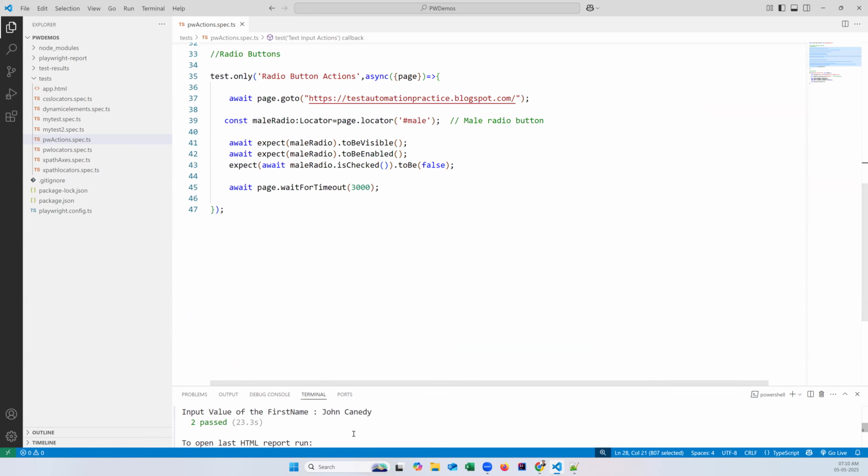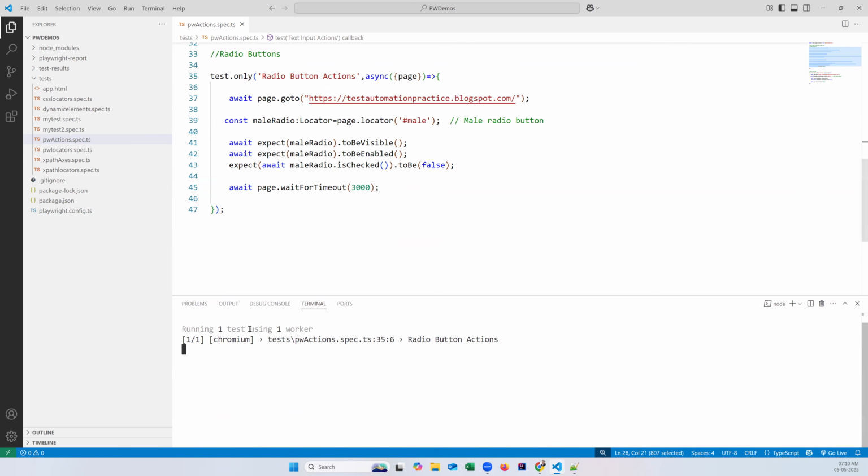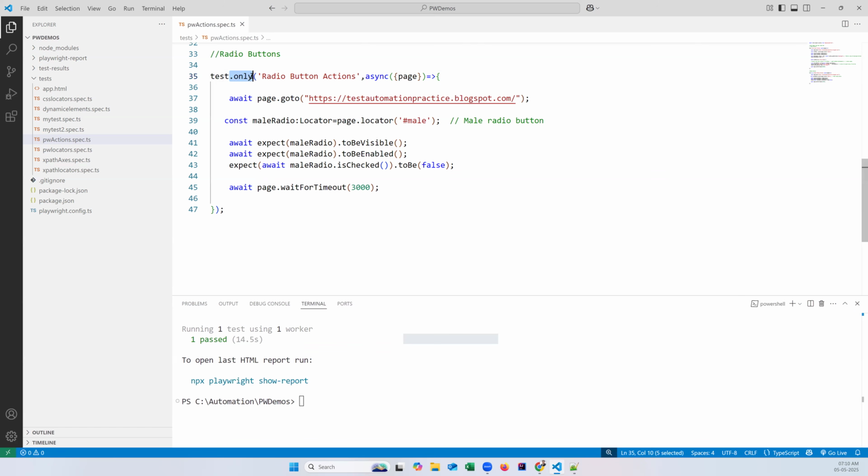So now let me run the test again. Clear. It will run only one test. See this? Only one test. What is the test? Read a button action. So this is the test name. So if you have multiple tests in one single file, you don't need to execute all the tests every time. Whichever test you want to execute, you can specify this annotation.